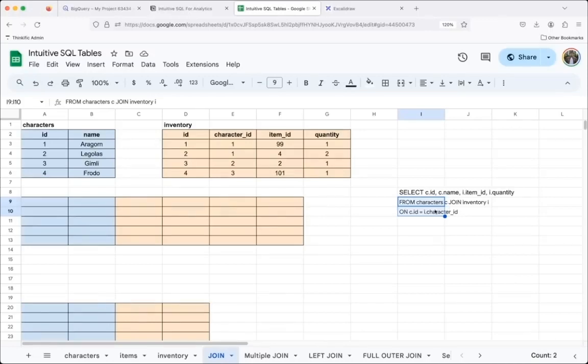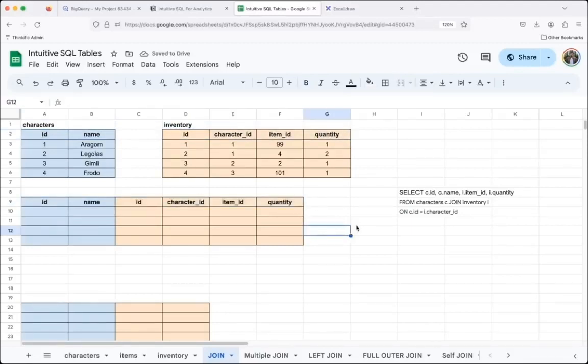Now, to get a better sense of what's happening, let us get rid of this star and let us actually select the columns that we're interested in. And once again, I will write columns with this notation in order to avoid ambiguity. And in selecting these columns, I will remind you that we have all of the columns from the characters table and all of the columns from the inventory table to choose from.